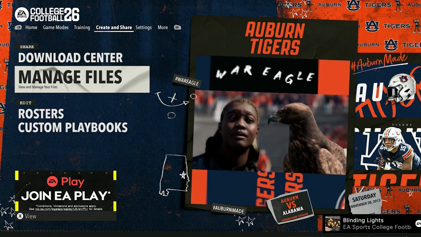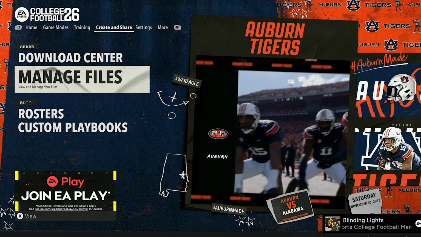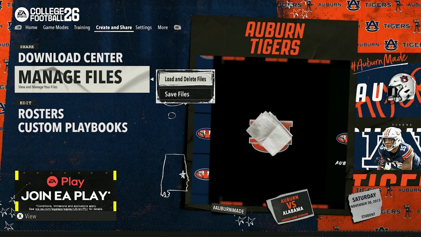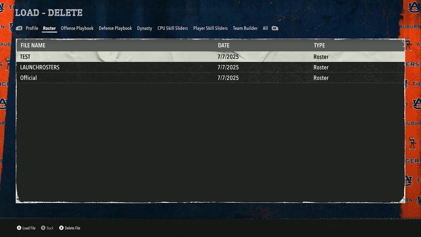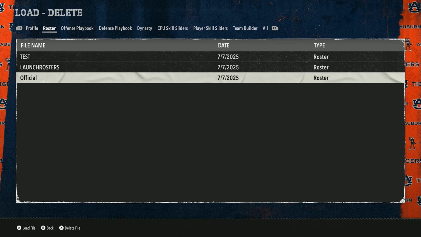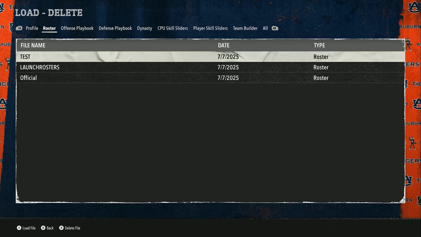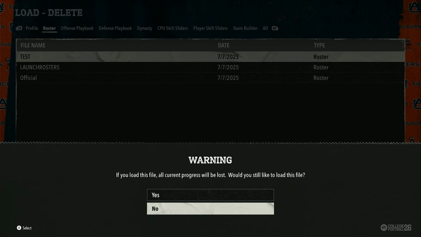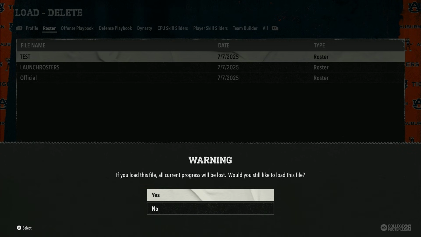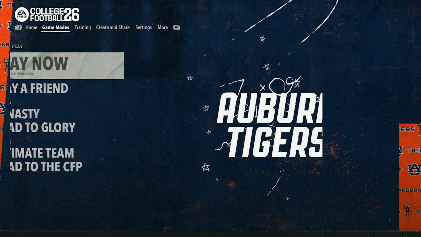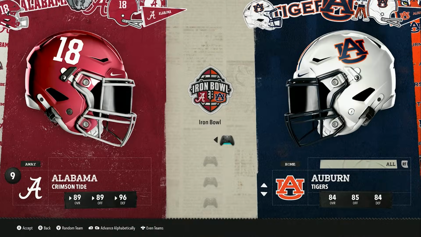So if you want to load your rosters, you go to manage files here under create and share as well. Click on load and delete files. And then we're going to scroll over to roster, and then you'll see my 3 different rosters that I have here. And so I just saved the test one. And so if I click on that, it says if you load this file, all current progress will be lost. Would you still like to load this file? I'll click yes.